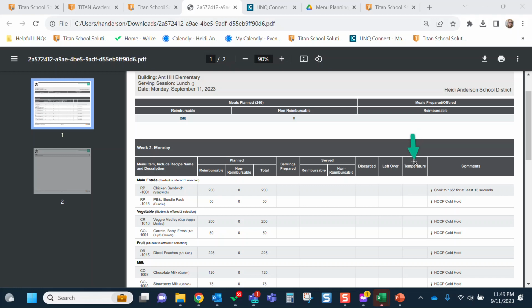The last column here is the temperature. This is where you're going to track any temperatures that are noted in the comments section. You can track as many temperatures as you want. All of those temperatures can be taken back to Titan and tracked, and I'll show you how that will pop up on your final copy of the production record.